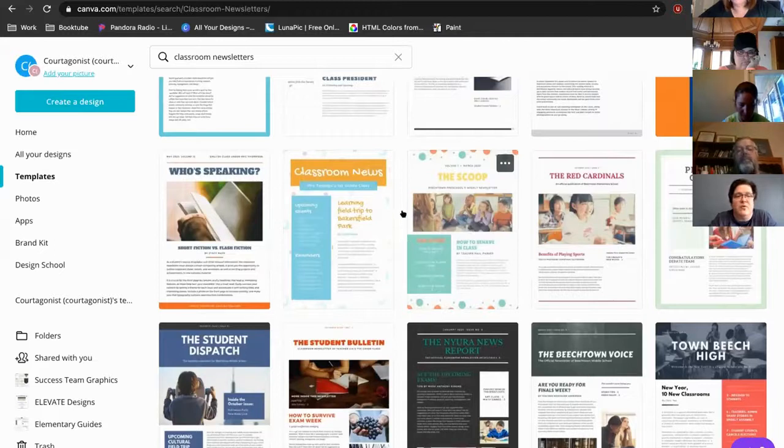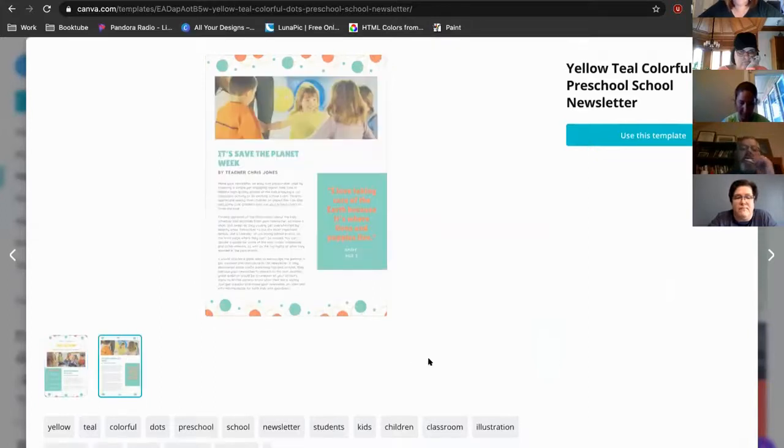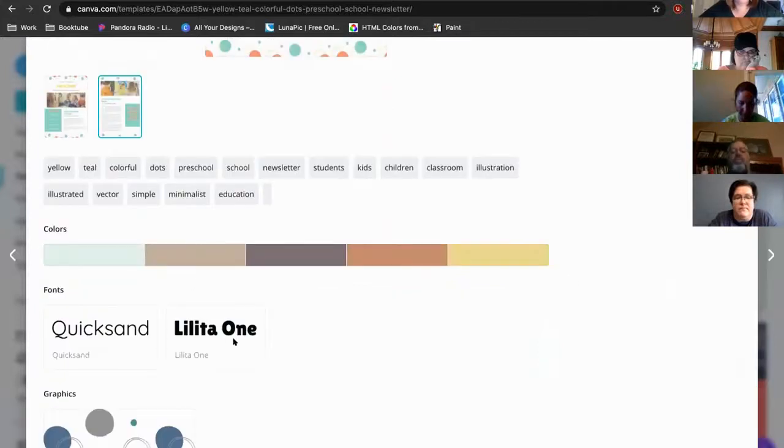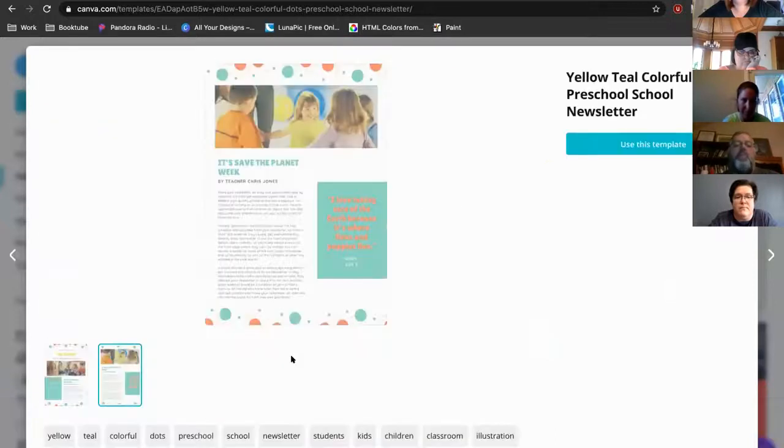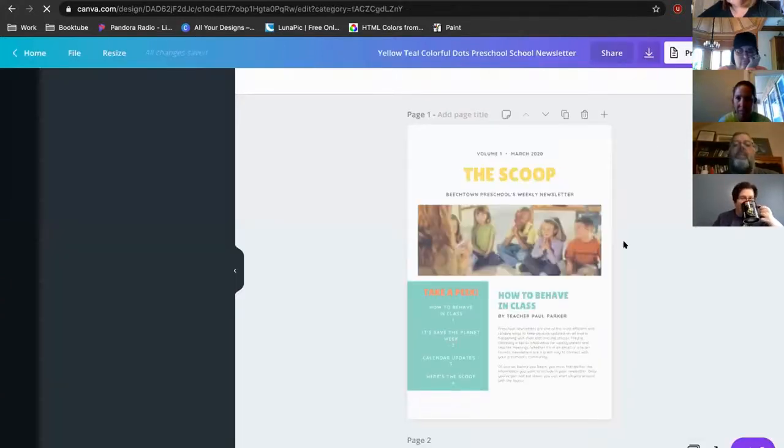So let's say I really, really like this one right here. I love the bright colors. So I'll click on it. I can look at the first page and the second page to see if I like it. It'll give me the color codes, like if I like these colors. It'll give me lots of information, but I can just click use this template. And now it has opened up a template that I can now mess with.